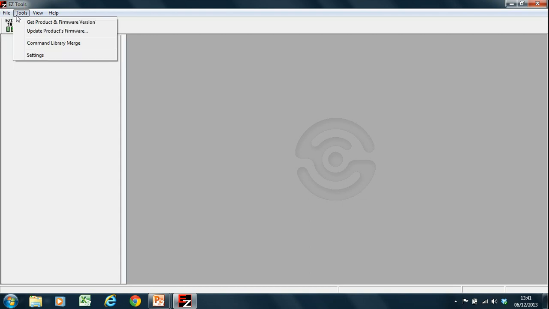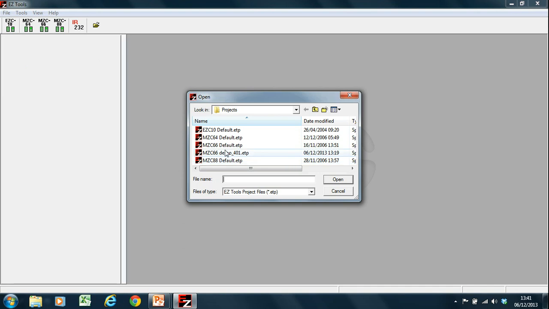So if we select File and Open, I just want to draw your attention to the fact that there are certain templates that you may wish to use and customize. If you were to start from scratch each time, you may be wasting vital programming time, whereas if you select an MZC66 default template, you'll have a lot of programming done for you already, ready for your customization, so that you can tailor it to your specific project's needs. So let's open the MZC66 default.